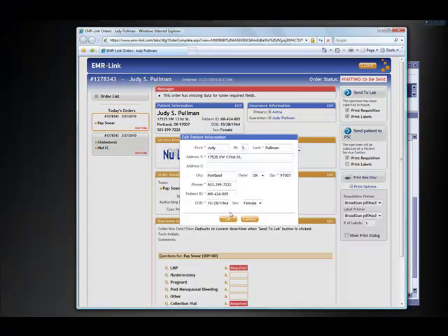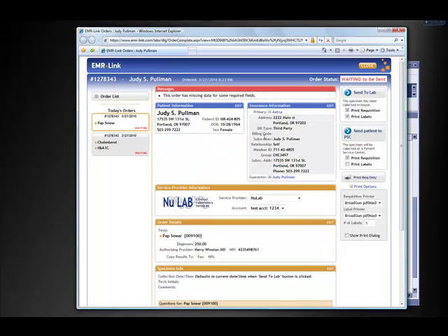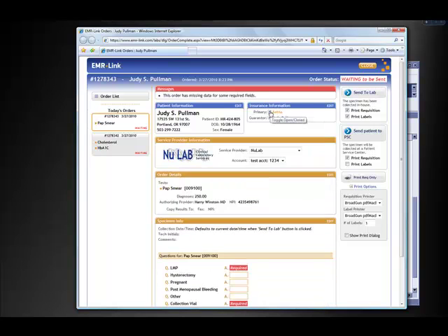You'll first expand the patient information. Here you can make changes or enter required data. Next, we'll look at the insurance information. It's summarized here, but you can expand it to look at the underlying details, again to edit or add required data. Next, let's look at the order details.